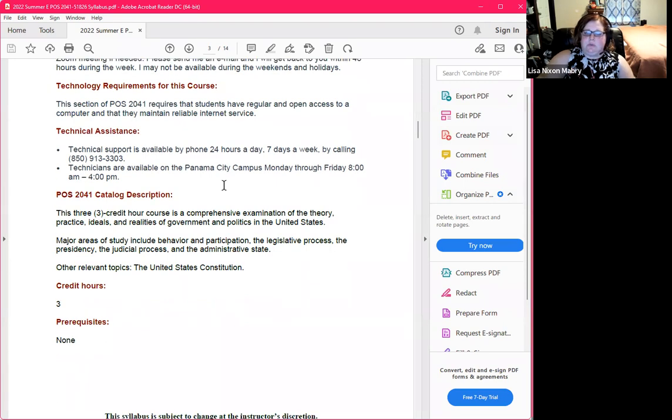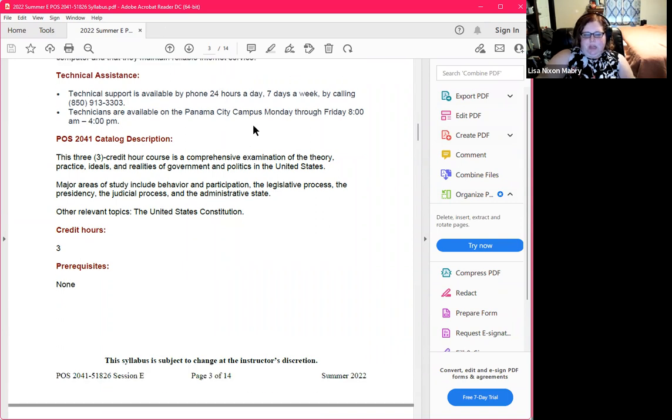You guys will obviously need reliable internet service because this is all online. Hopefully that has already been arranged and you already have that squared away. And obviously you need access to a computer because everything is going to be done online. All assignments are going to be submitted online. There aren't any handouts or anything that you might receive in a physical class. So you just need to make sure that you have that.